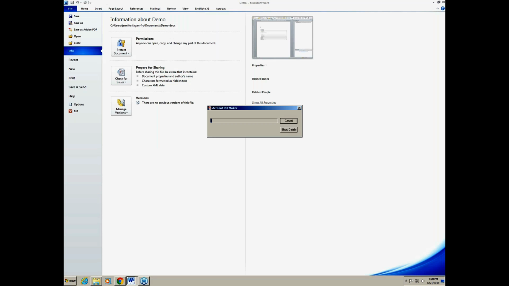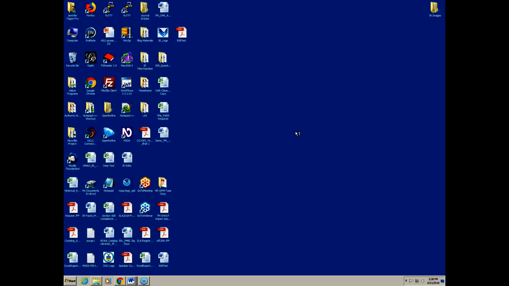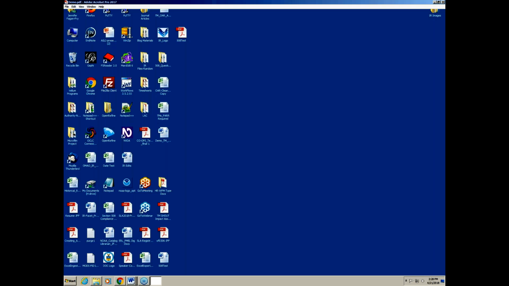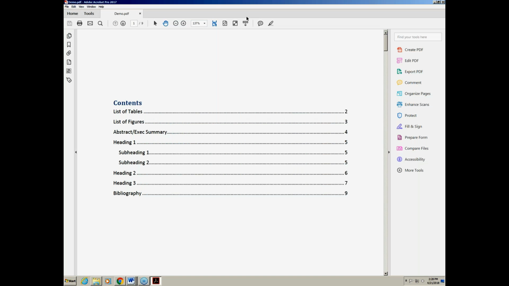And then I'm going to save it as a PDF as well. And then I'm going to run an accessibility check on that. Here's the PDF. And I'm going to pause for a second because I see there might possibly be issues.